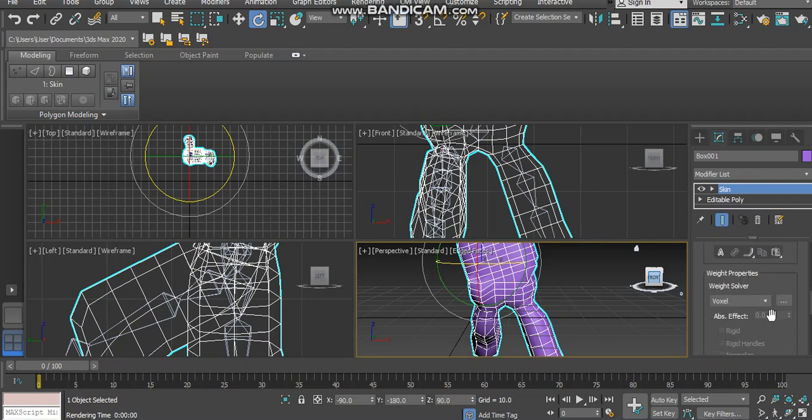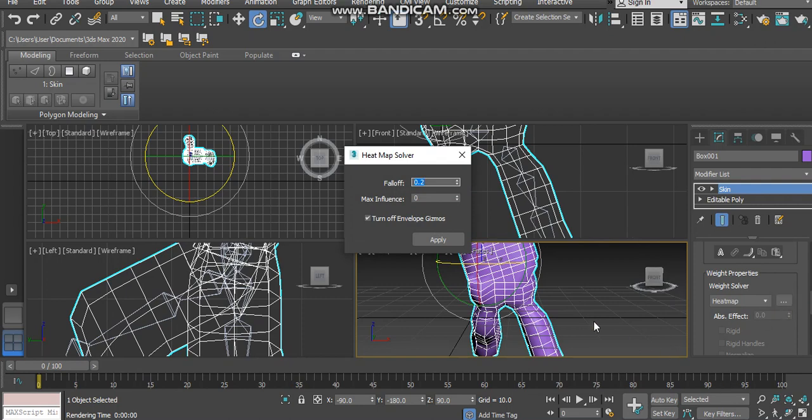So what happens is that the way the polygons move is basically affected by certain weights. The default is voxel. We're going to change it to heat map. With heat map, you click this particular button and then you will have the heat map solver. You have to adjust this depending on your model because this is a bit of trial and error. But for this one, I just use the default values: fall-off of 0.2, max influence 0, and then I click apply. Give it some time.